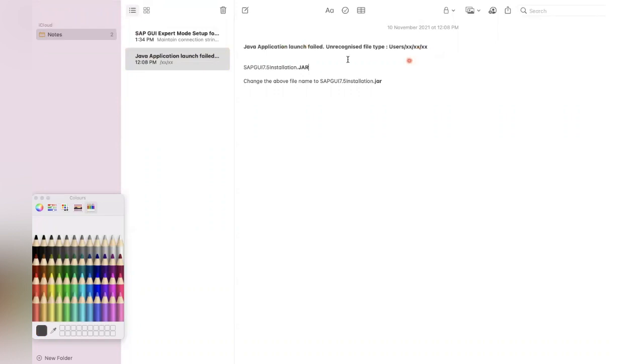So the solution is to go to that file and change the file name from capital JAR to small jar. Then you run it, and the SAP GUI will be opened. So this is a simple solution to save a lot of your time if you're using a MacBook and trying to use this SAP GUI download.